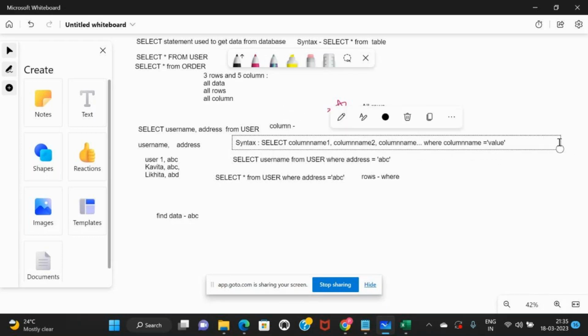Do we need to write from as well, right? From the user table name? That is also needed. Yes, from the table name, correct. I missed it. Okay, from the table name, then the where condition. Correct, you are right.